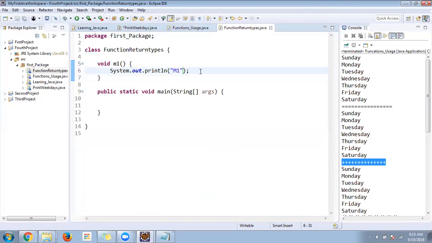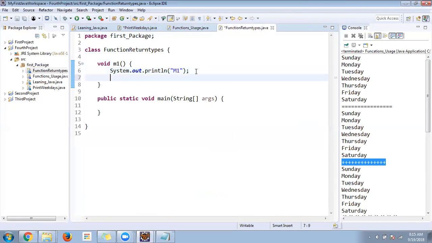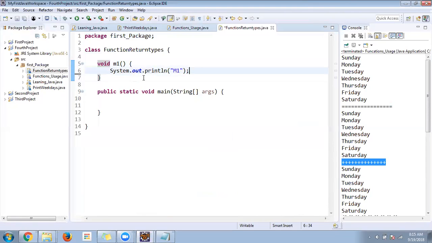Then after that, if I want to return, I will use the return statement. Whenever the return type is void, it is not mandatory for me to use a return statement, because by default, void means it knows that I don't want to return a value.